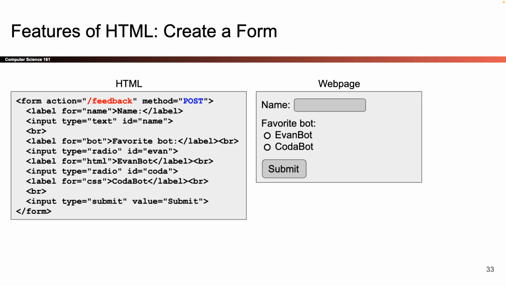But the form, you can, again, use a bunch of different tags. So for example, this tag right here, it's an input tag of type radio. So radio is like a little circle button you can click. And so that's probably going to generate this button over here. Or if I want a button, then I'm going to do something like this. There's an input tag that's going to generate the button.